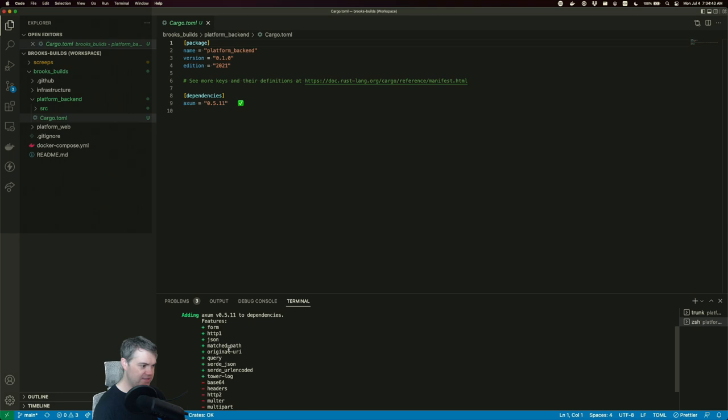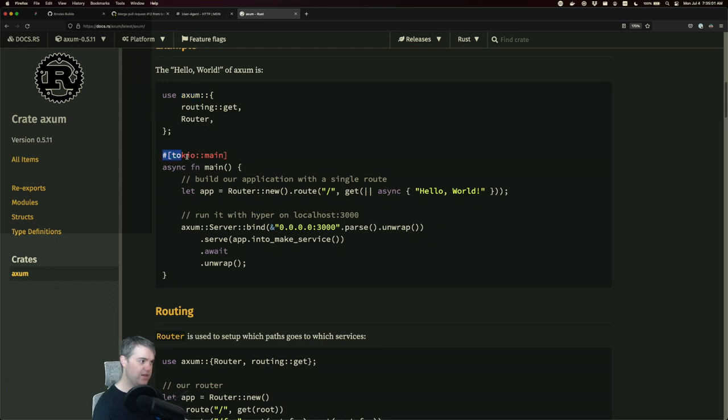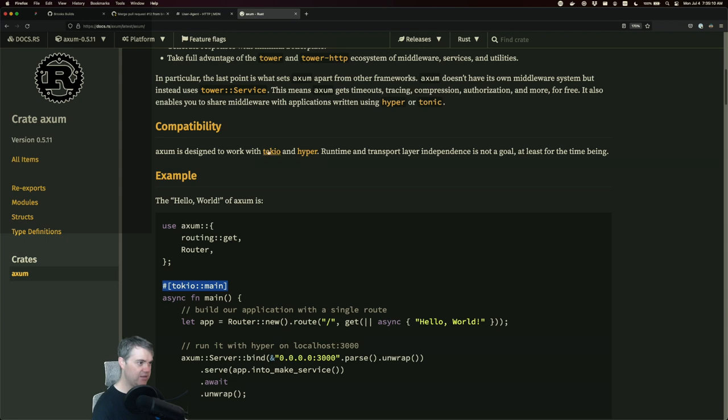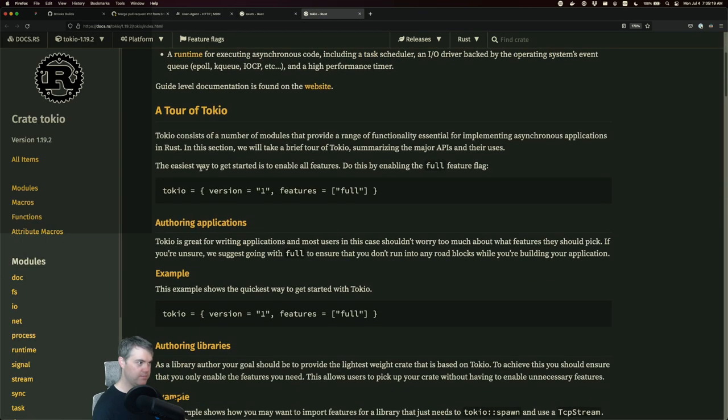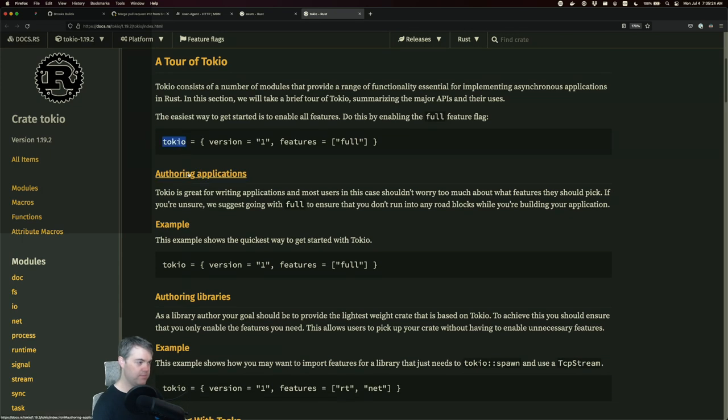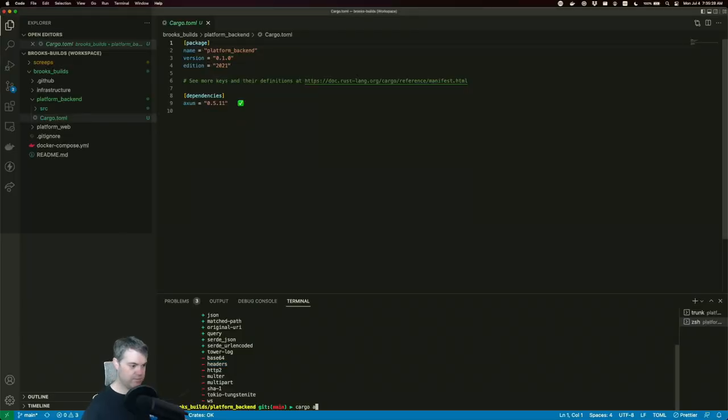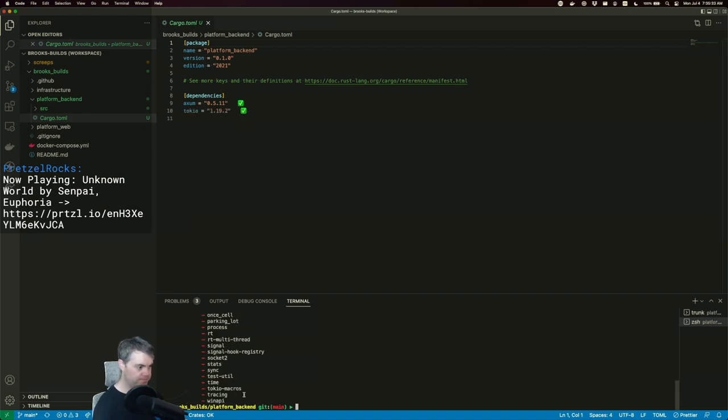All right, what is this? What's going on? I don't think I need any of those features right away, although headers I might want. Let's take a look at this. Okay, so we need to use Tokio main. Right, I think we need to bring in Tokio too. Yeah, work with Tokio. So you can see with Tokio, all the features are turned off. We can turn on full, and macros. Do I need? Oh, and Tokio macros.